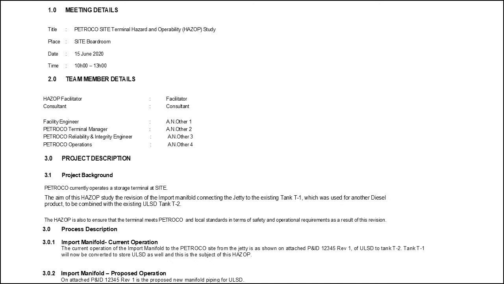Item 3, the process description. Here we will discuss the current operation and the proposed operation, should the HAZOP be a modification of an existing plant. If the project is a new design, we will describe the process in this section.